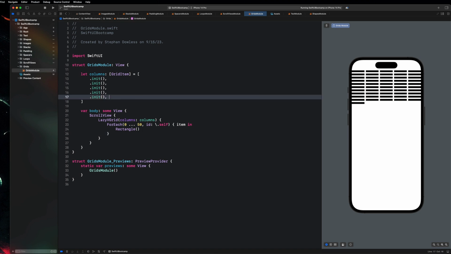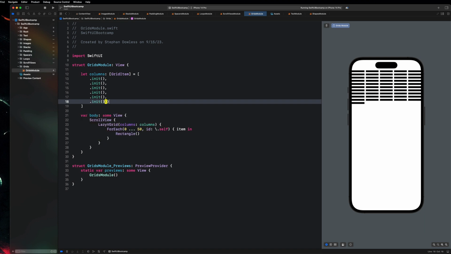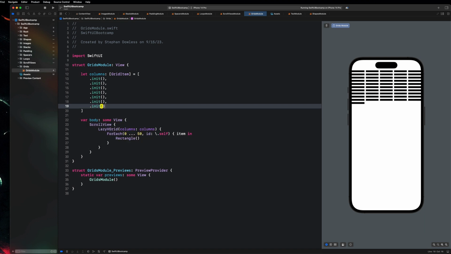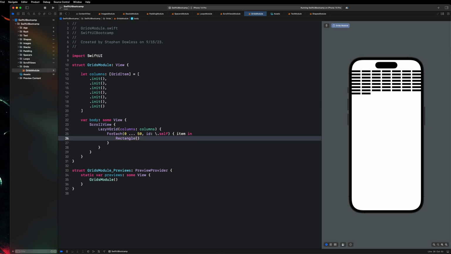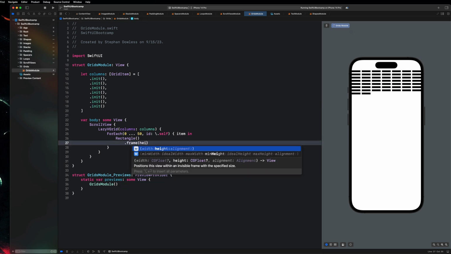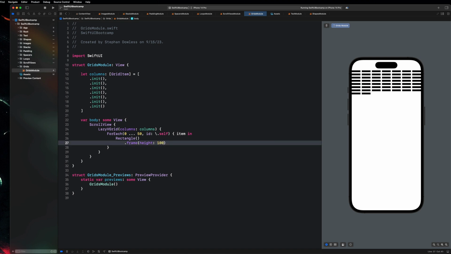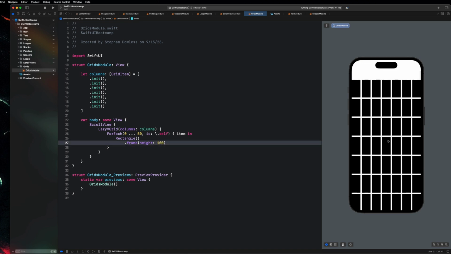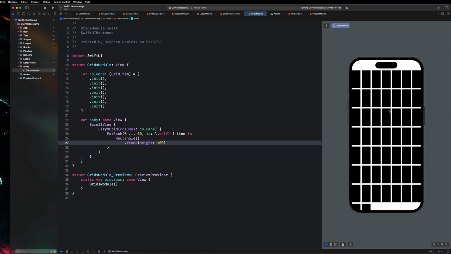And I could just keep going, right? I could say .init, and it's going to automatically adjust the width of my grid items to fit all of them within the screen. And you guys will notice I could give this just a height of maybe 100, and that's sort of how it will look. So the grid is very adaptive and very responsive to different screen sizes, which is really, really nice for us, right?